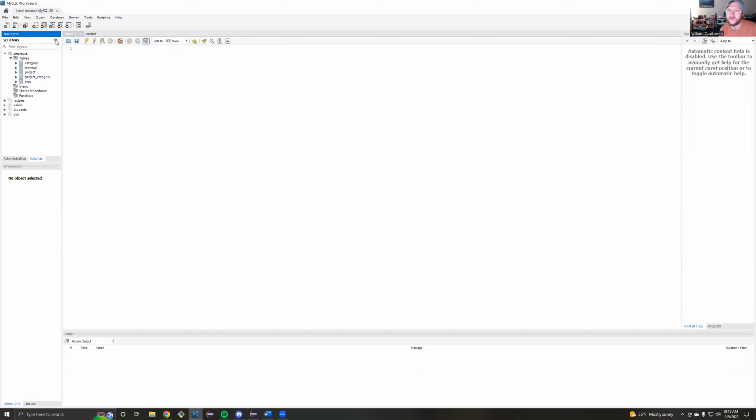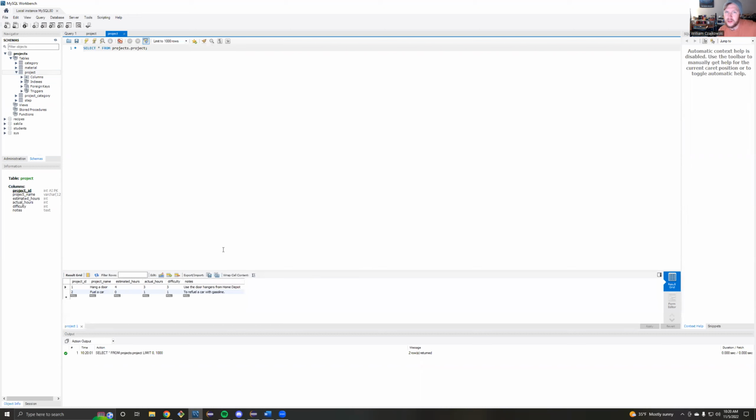So we're going to go into MySQL Workbench. We're going to refresh this. I'm going to open up my projects, go to project, check it, and we'll see we have, hey, fuel a car. And we have estimated time, actual hours, difficulty, and the notes that we input.